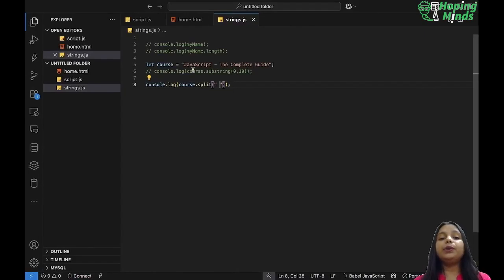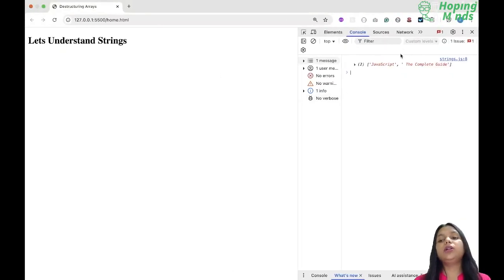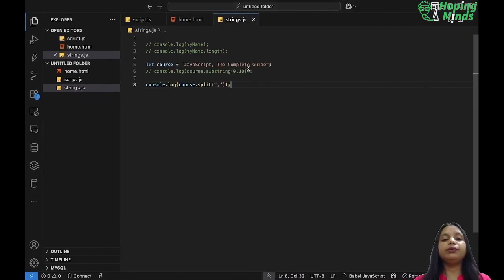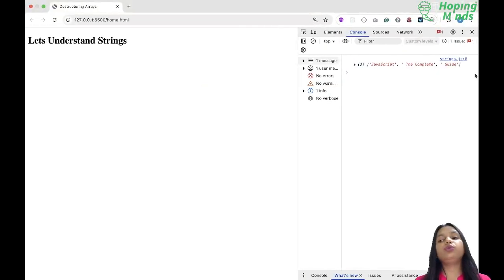So see, 1, 2, 3 and 4. That means how many words? 1, 2, 3, 4, 5. Total of 5 words. So this is how your split works. So let's suppose if you remove this from here and you put a comma over here, it will split by the comma. Wherever there is a comma, it is going to split your string. See, JavaScript comma the complete guide. If you put your comma over here, it is going to split again from that.